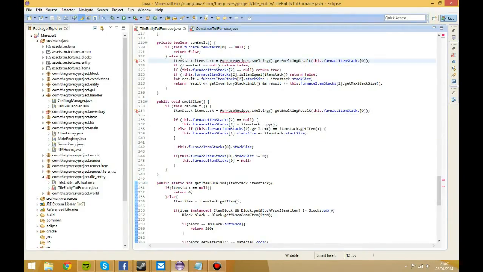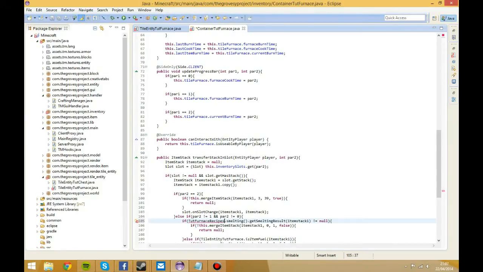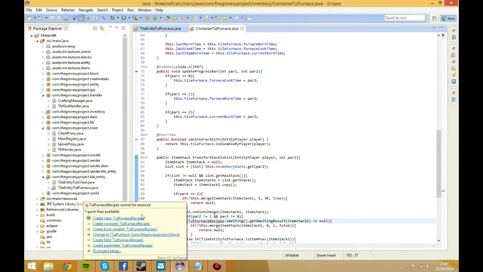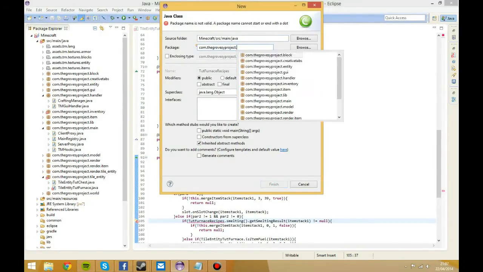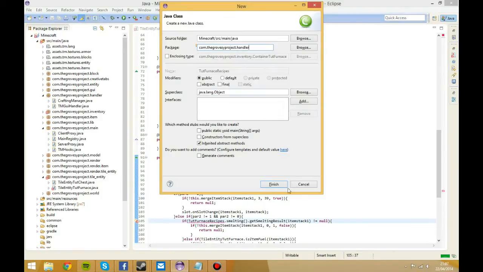Remember. Okay, so what I'm going to do, I'm going to change this to tuts furnace recipes for each one of them, and we're going to place this in a class in the package of the handler. So rather than inventory, we'll have it in a handler class, because this will deal with all the registries of the items and stuff.